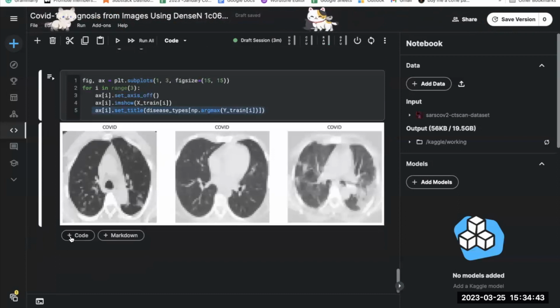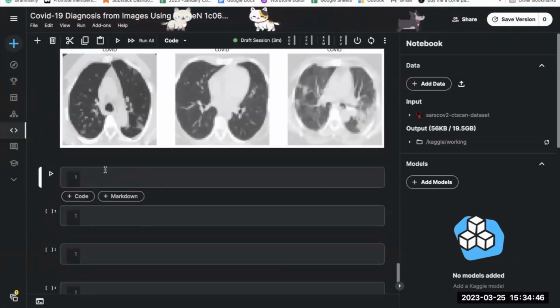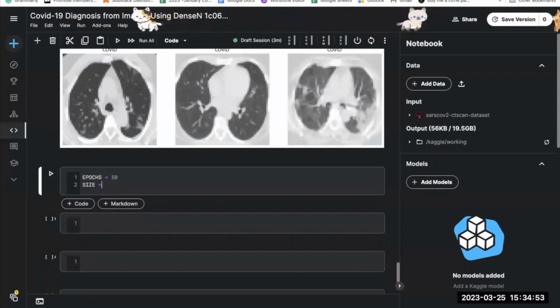Now let's move on. Let's make code blocks. And this epochs, batch size equal to 64.